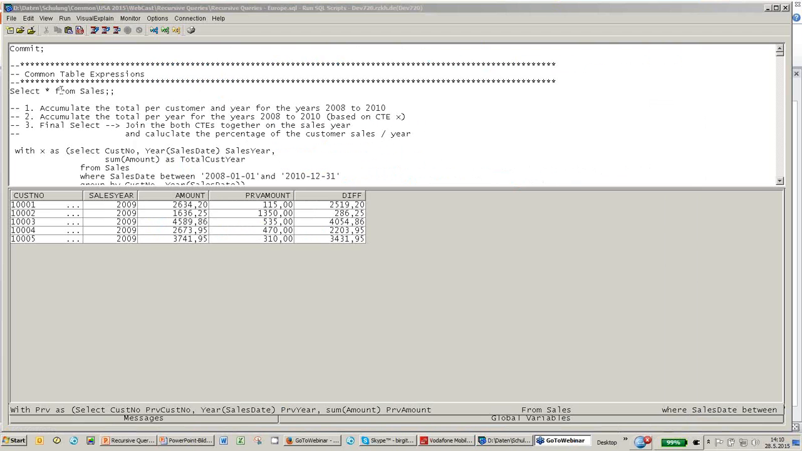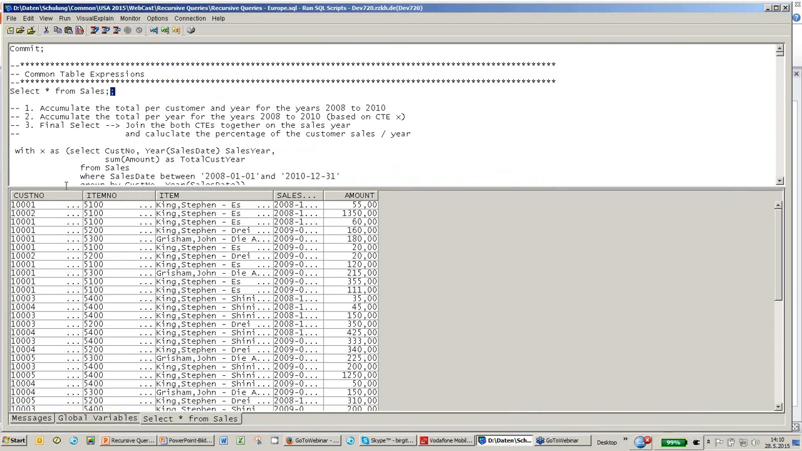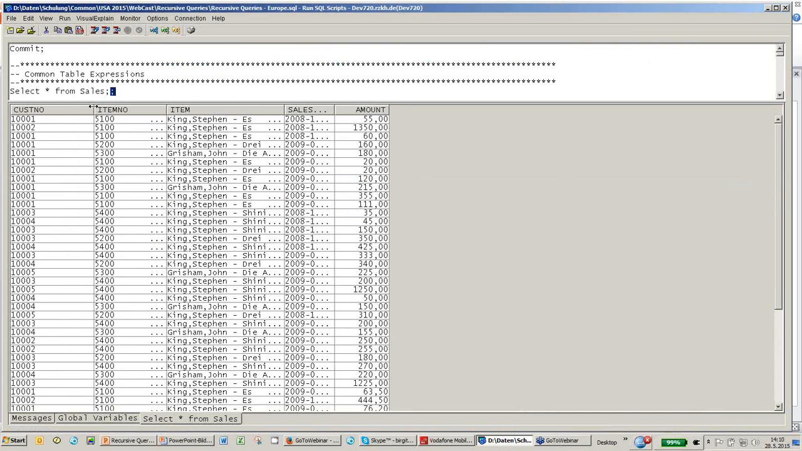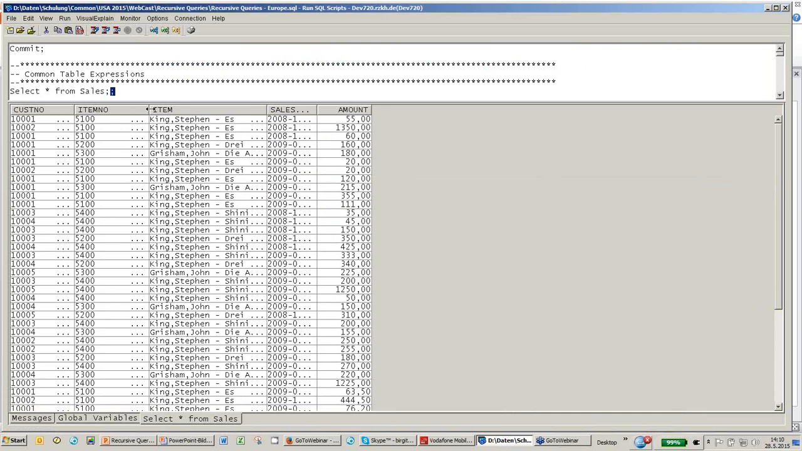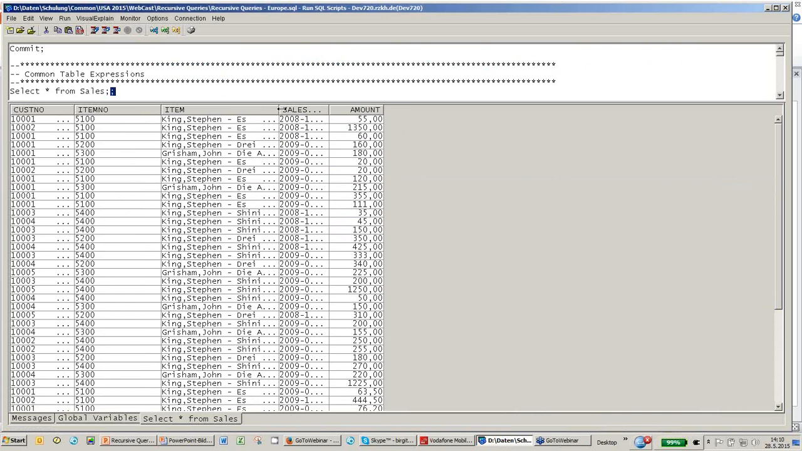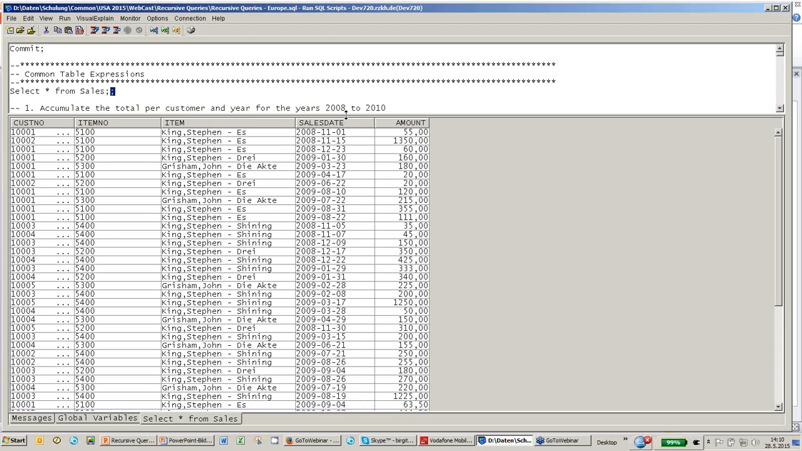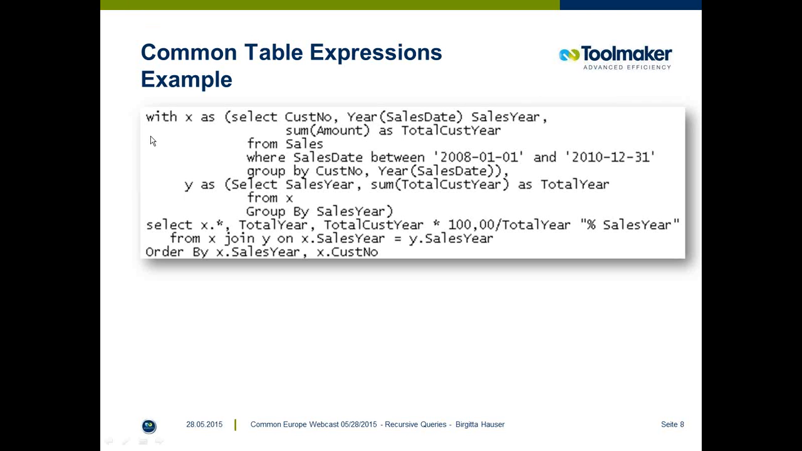I just jumped to my small script. We have here a very, very simple sales table, which consists of the customer number, the item number, the item description, then we have the sales date and the amount. And we want to analyze, to accumulate those amounts together. Now let me go back to my session because it's easier to explain here.